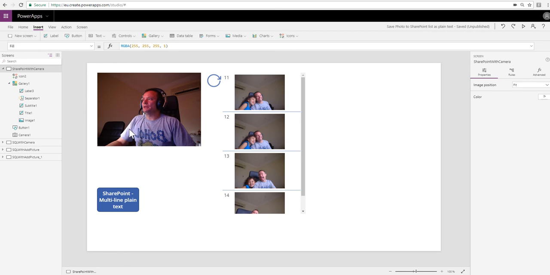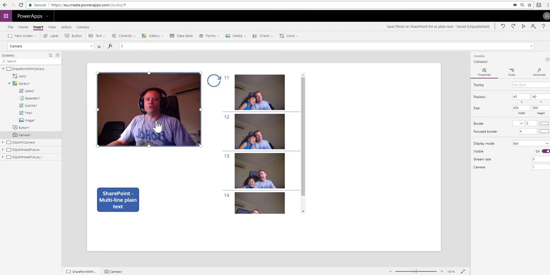So as you may know, with the camera control, when you click on the camera control, it records an image. Now I can't see the image anywhere on my screen because I don't have any control to display it. So let's fix that now.